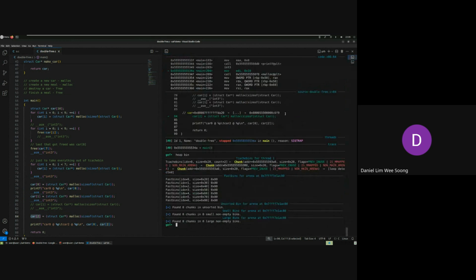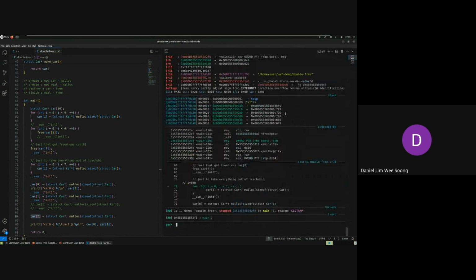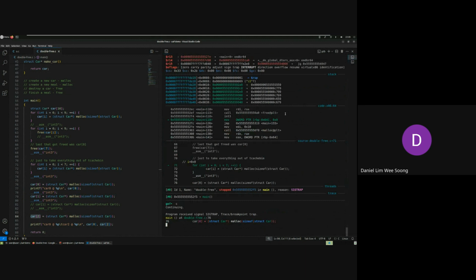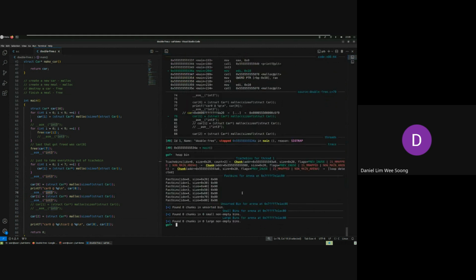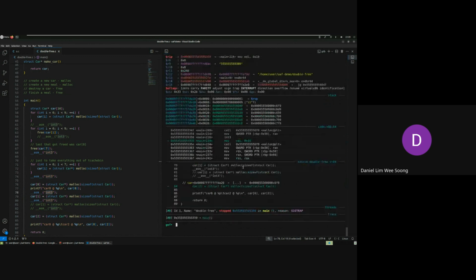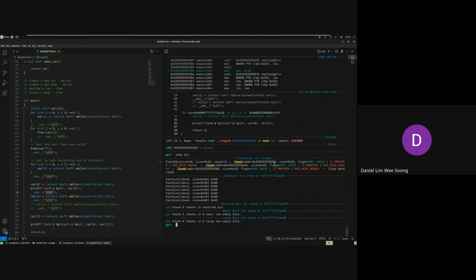Okay, now it crashed. Well, let's see why. Okay, we are here. So let's see what is the heap bin. 380, 380. Continue. Bin. Now it's 380. Breakpoint here.